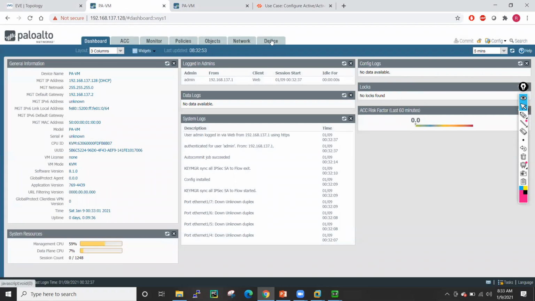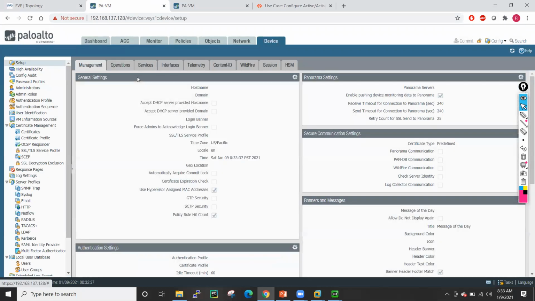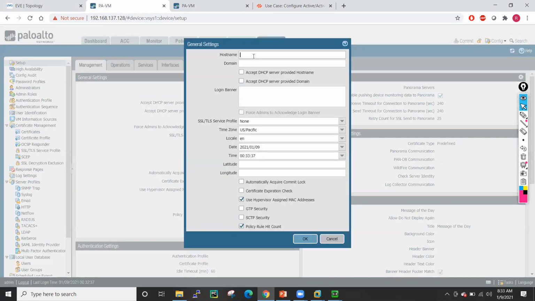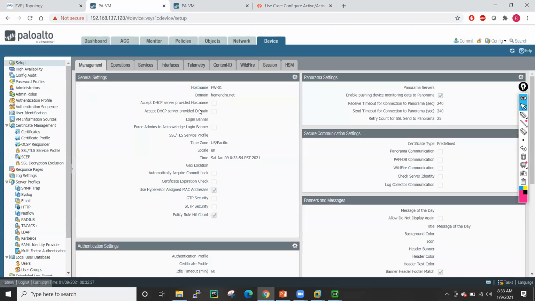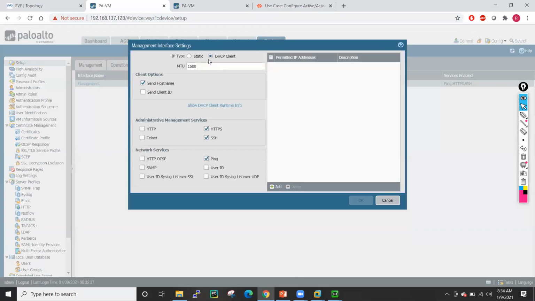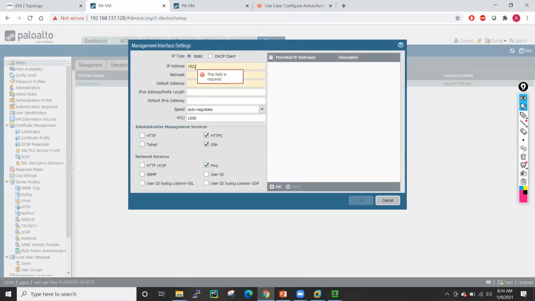Okay. So first of all, I want to change the host name of both the devices. So I will give firewall 01. Domain name if you want, otherwise not required. Okay, I have changed the host name. Let me also configure my interfaces with the static IP address 192.168.137.115. I'll configure here. These are the basic settings which I need to configure.